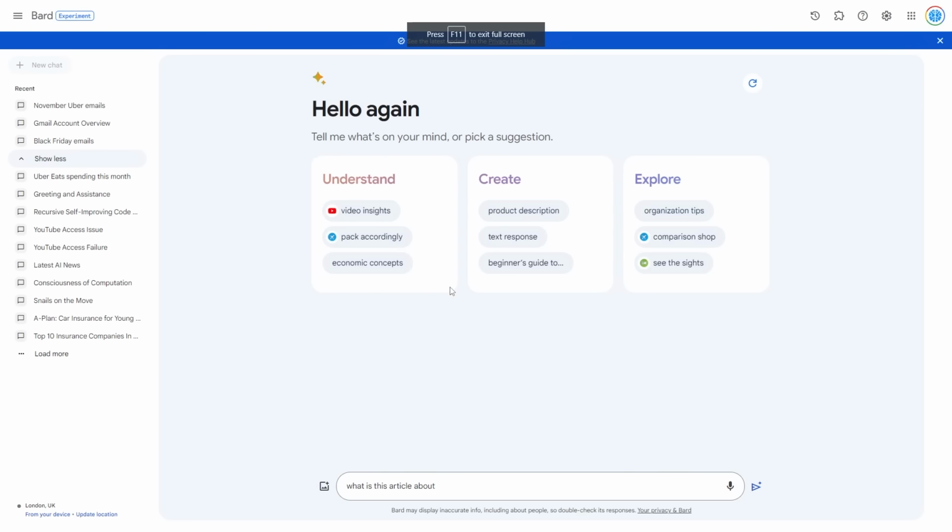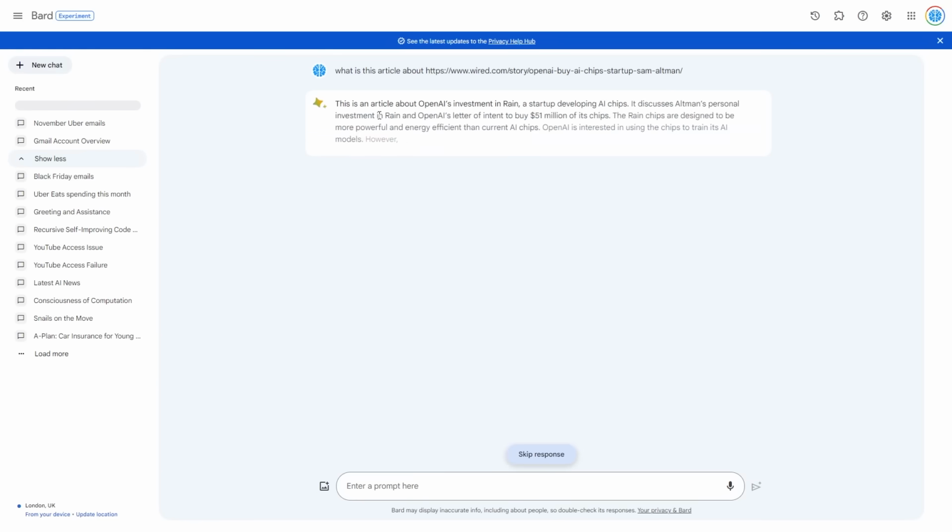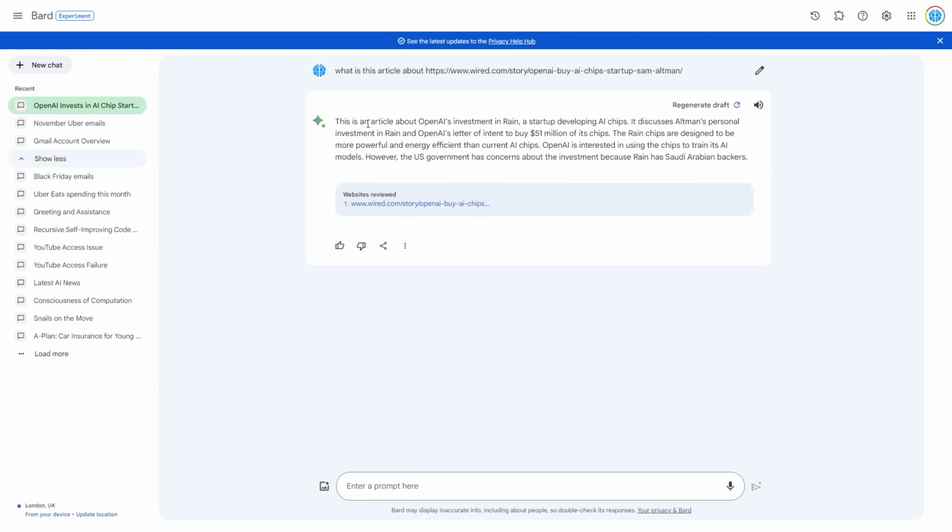Next, we have another thing that you can do with Bard, and that is analyze the contents of a web page. So what you want to do is simply type into Bard, what is this article about? Then you simply want to paste that in, and you can see right here that I'm typing in, what is this article about? I simply hit enter into Bard, and Bard's going to give me a response, and it's somehow going to read that web page and then summarize that data.